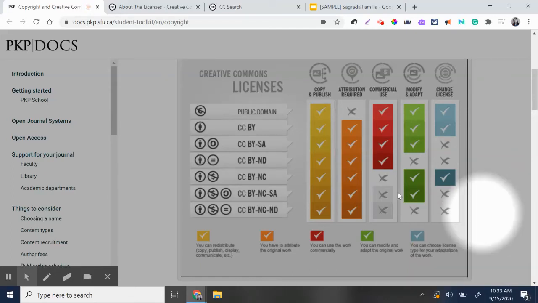Part of being a responsible digital citizen is to make sure that you have rights to use the images that you select for your presentations. One way to help you do this is to use images that are licensed by Creative Commons.